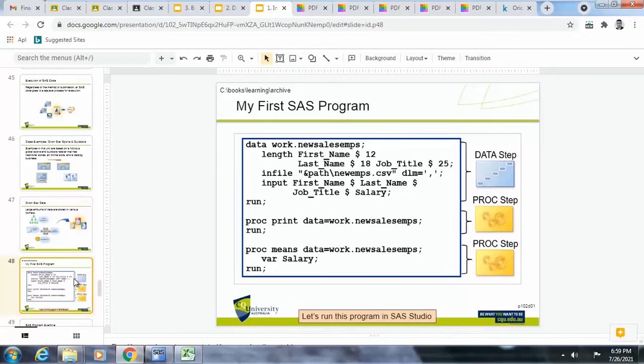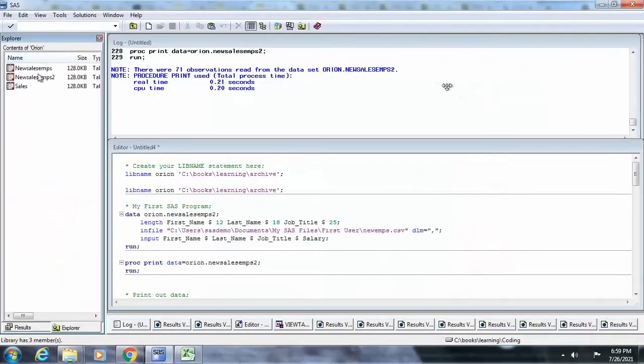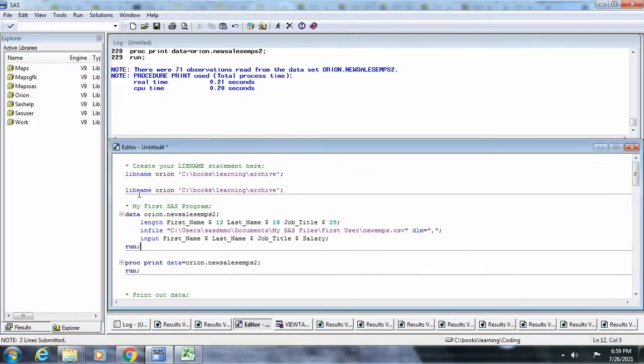Okay, so back to Explorer here. This is the data under the Orion library. So we need to go back. This is your library. Let's say I want to create another library named Sarah. Okay, this is libname Sarah.